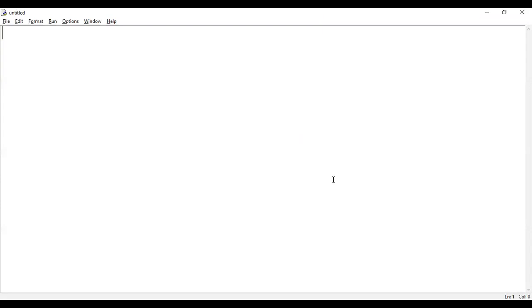So we'll go with a very basic program, finding whether the given number is even or odd. So this is a very simple program. Now I'm saying whether the given number, so I need to get an input. So how to get the input? I know that the input function can be used to get the input.